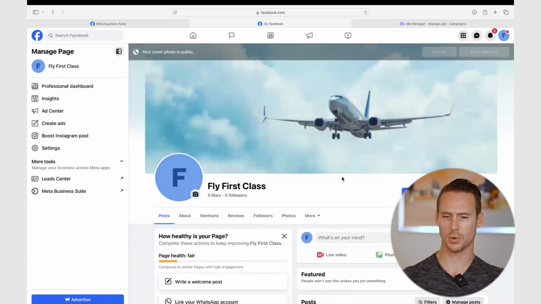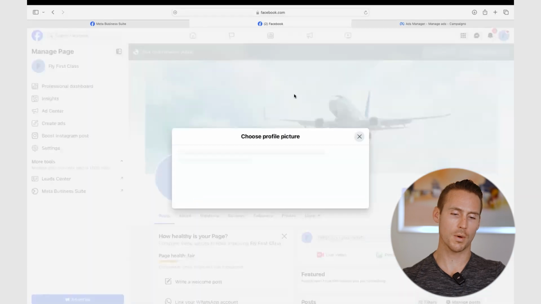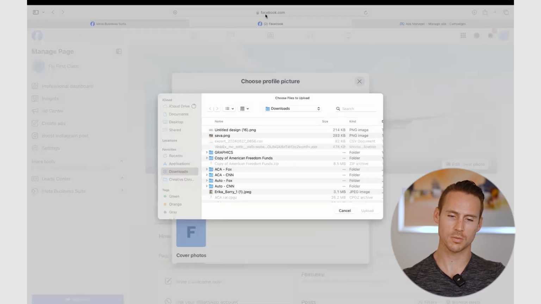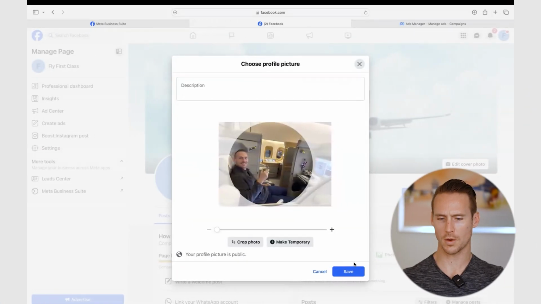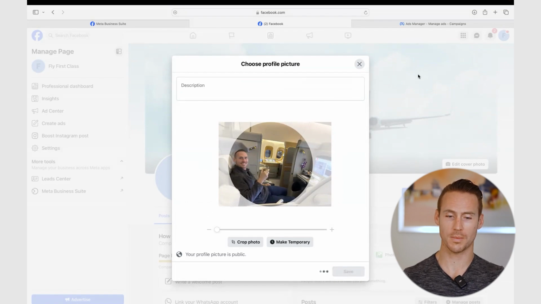And save. Super simple, not even a high quality image. Doesn't matter for now, honestly. Okay, now we want our profile picture. I'm going to get a picture of me in first class. Okay, so now we have our profile picture, and more or less, we are ready to start making our campaigns, okay?